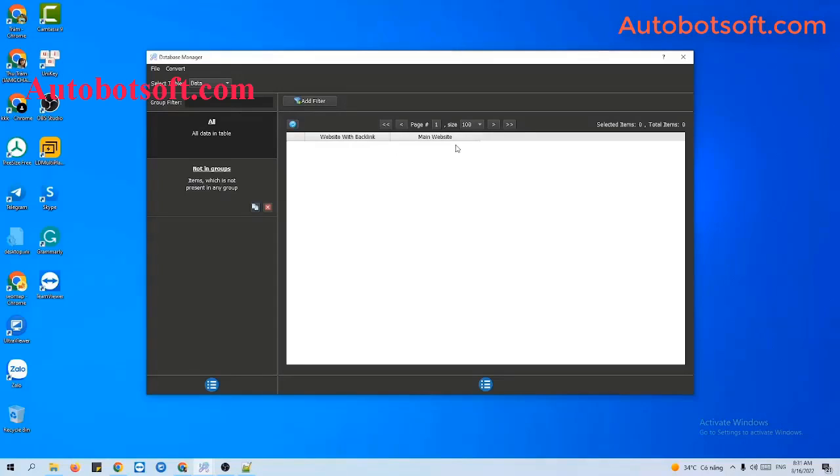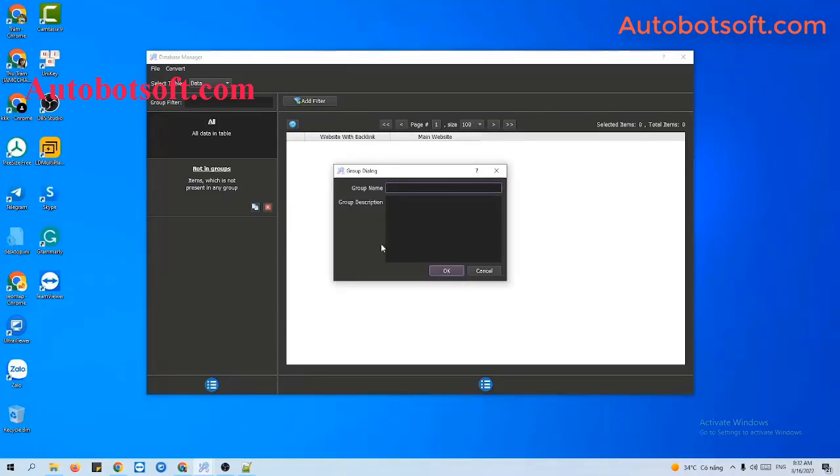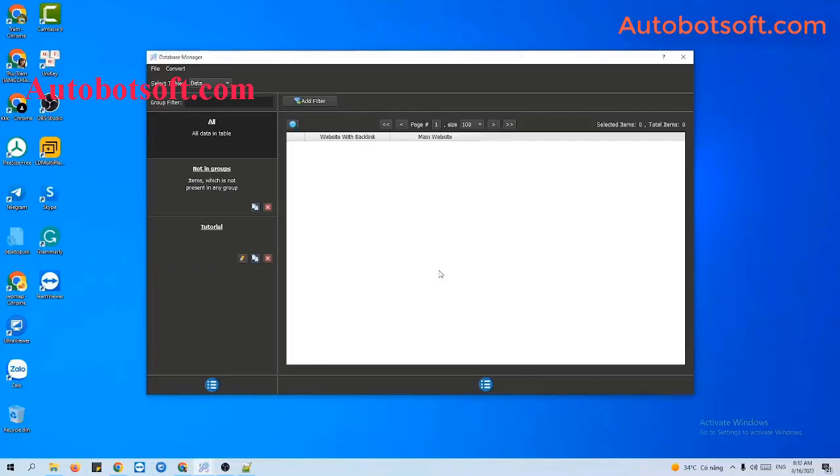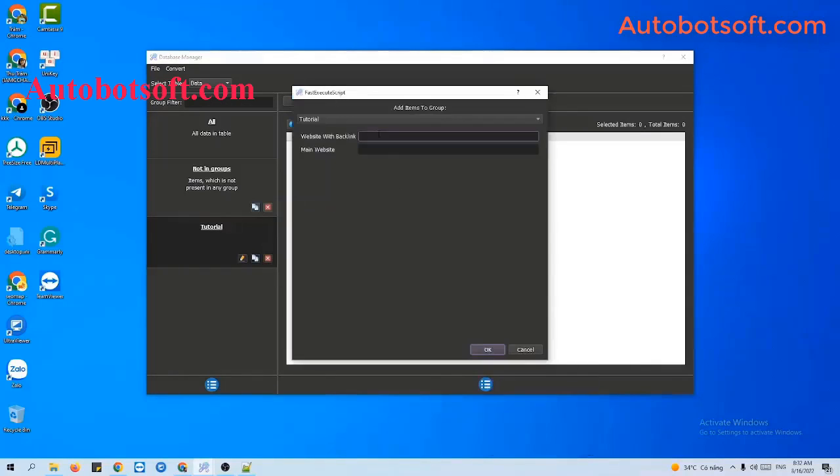The first way to import data is you will do it manually. Then you click on this icon, select Add Group. Then you will type the group name here. For example, I will type tutorial and then click OK. Then you click on this tutorial group, click on this icon, select Add Item.